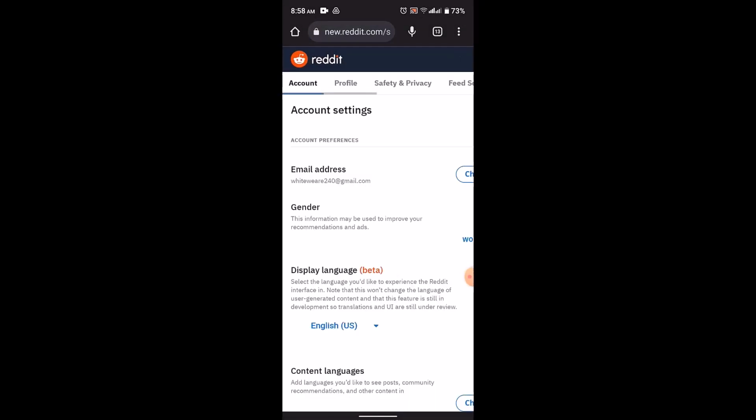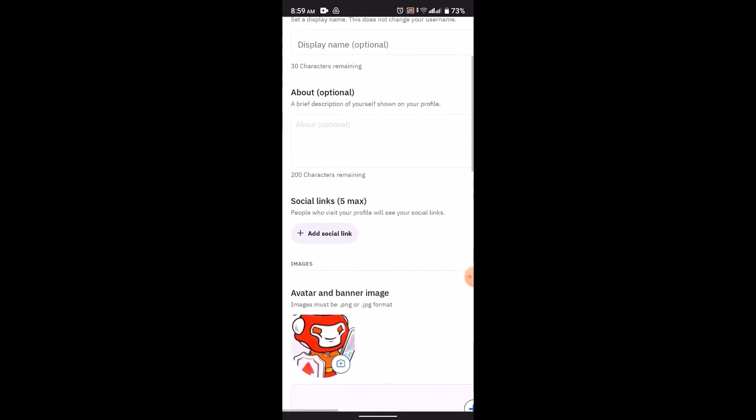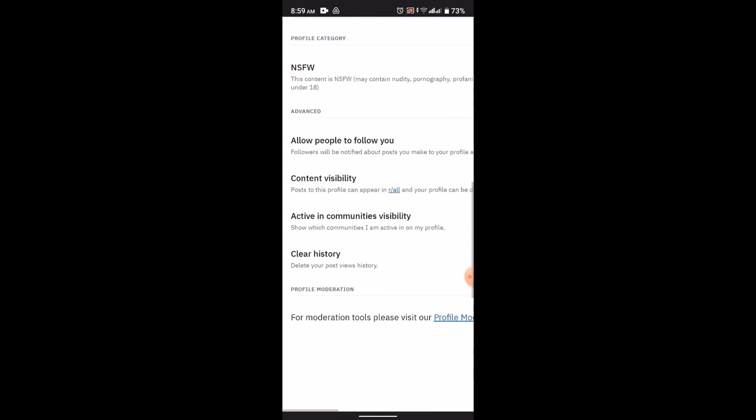So once you're on this page, you can see right on top there are multiple tabs. So from the list, you need to click on profile. As soon as you click on profile over here, scroll down right to the bottom and you'll be able to find an option as clear history.